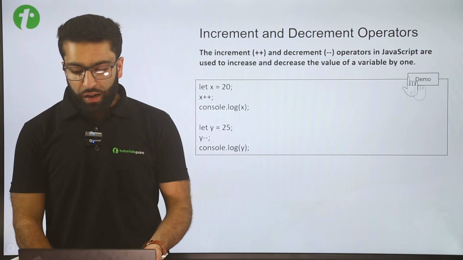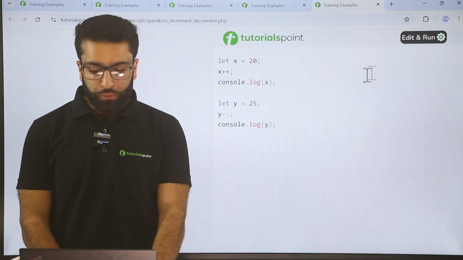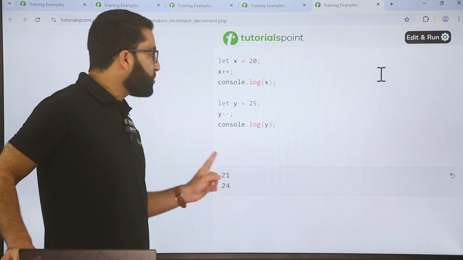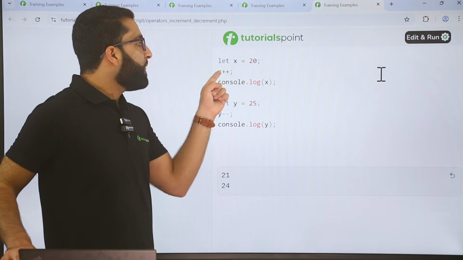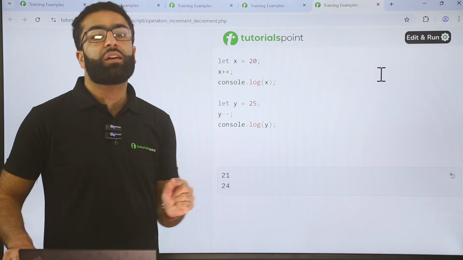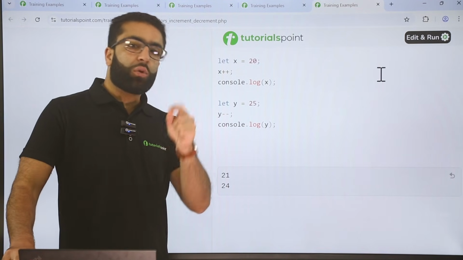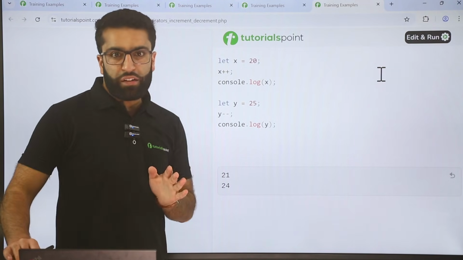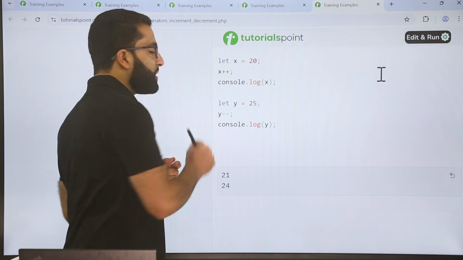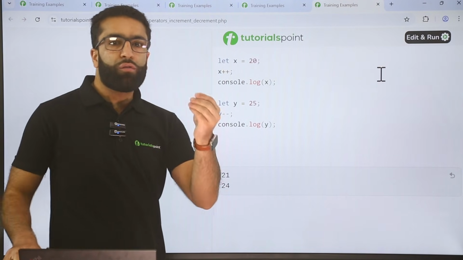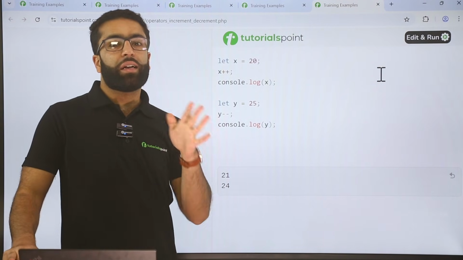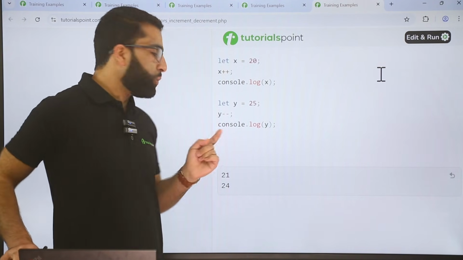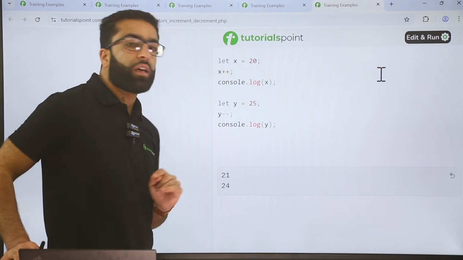Right. So if I run this code for you real quick, as you can see, the new value of x is 21 because earlier it was 20. Then I did x plus plus, which means I incremented the value of x by 1. So earlier it was 20, now it's 21. Then y was 25 originally. Then I said y minus minus, or I decremented the value of y by 1, right? I subtracted 1 from its value. So earlier it was 25. 25 minus 1 gives you 24, which is here in the output.